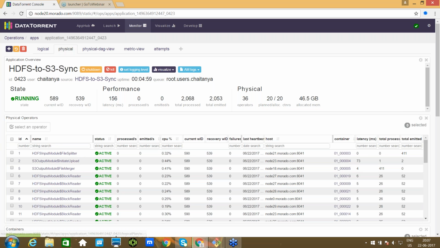Here, if you see the file splitter, the number of tuples emitted is 411. The file size is 4 GB and each block size is 10 MB. So totally the number of blocks emitted is 410 and the one is the file metadata. So the total is 411.